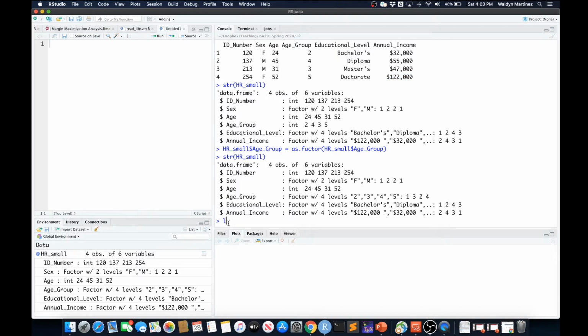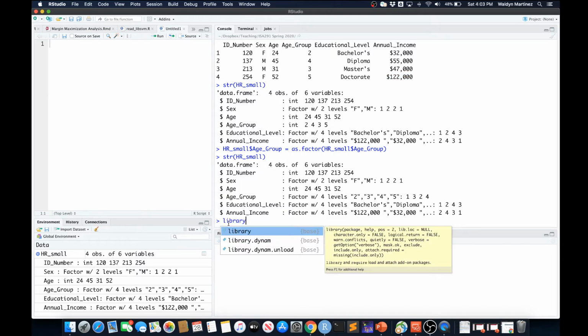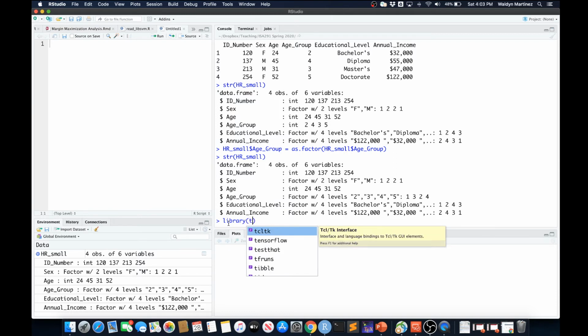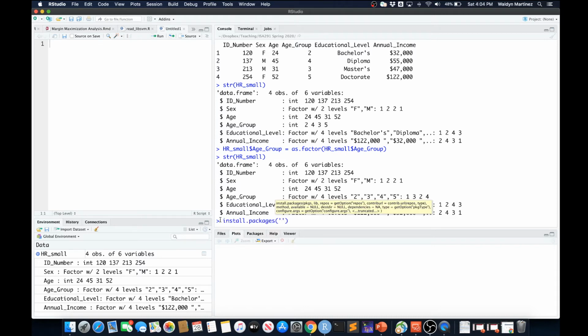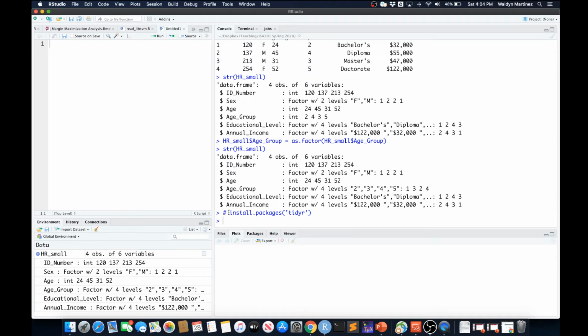So I'm going to go ahead and call this package. It is called tidyr. I already have it installed. If you have never installed it on your computer, you would use install.packages, and in quotes you name tidyr, and that would install the package for you. I would expect that you try this step if you've never installed tidyr. Now I'm just going to go ahead and load it.